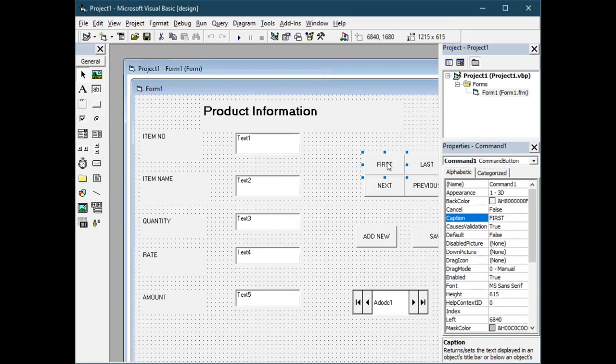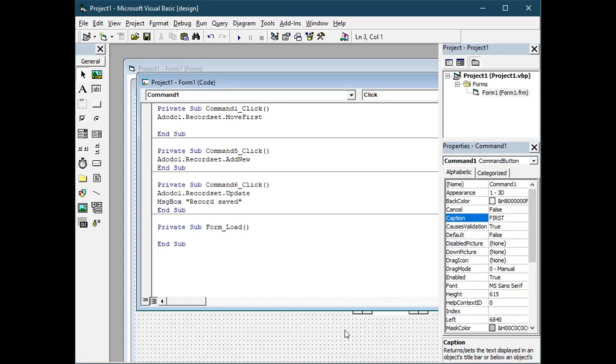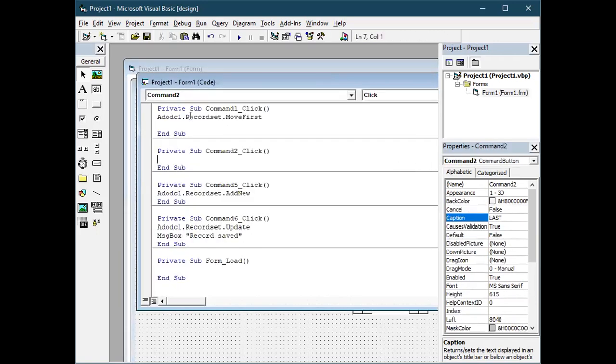Now for this, what will happen? First means the coding will be ADO-DC1 dot recordset dot move first. For last, it is move last. For the correct command button, give the correct coding. This is move last, dot move last.